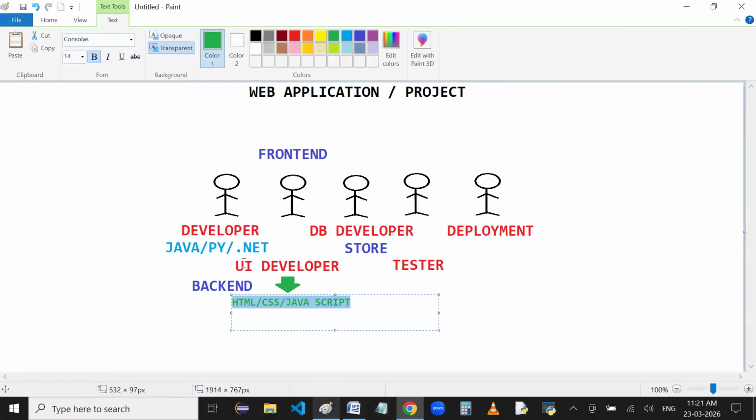And this guy's work is how to develop the user interface. Who is going to design this? That is called the UI developer, the user interface developer. Websites are developed by UI developers by using what? HTML, CSS, JavaScript. Okay, now you are getting it.